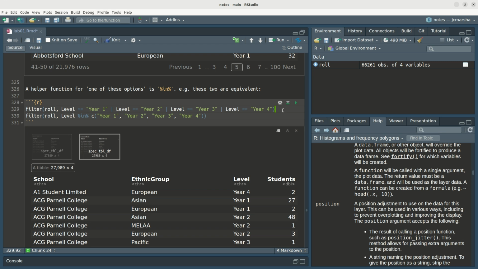That gets a bit tiresome, and so a way to do it in sort of less typing, if you like, is to utilize the in operator. So the in operator is just saying, is level one of the options given in the following vector of options, list of options, if you like. The c function is a classic function in R to just combine things together. So it's short for concatenate or combine.